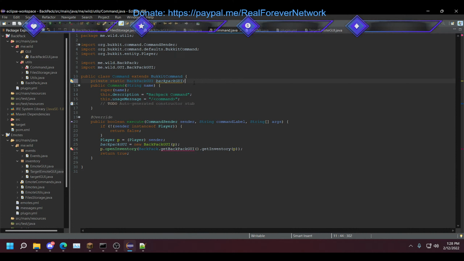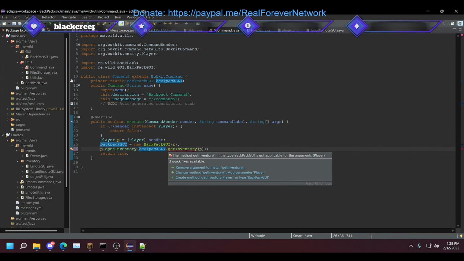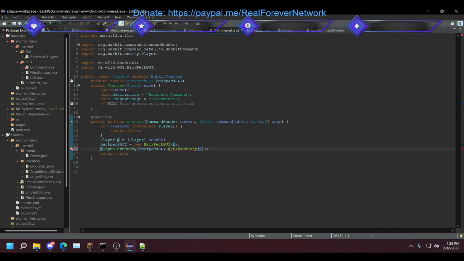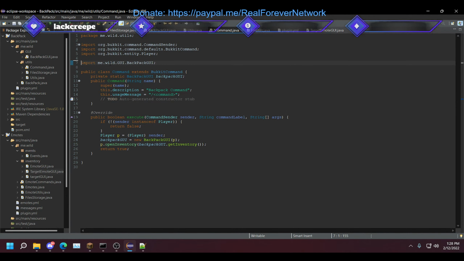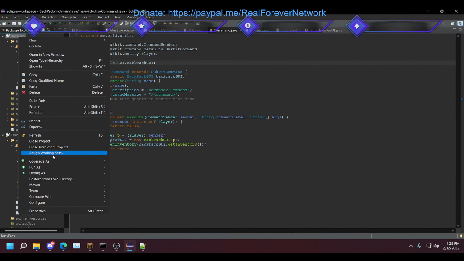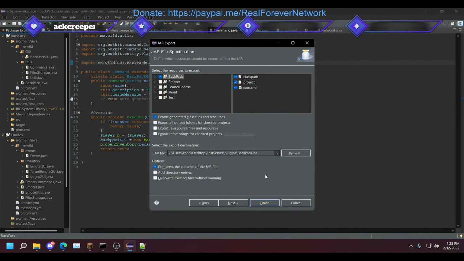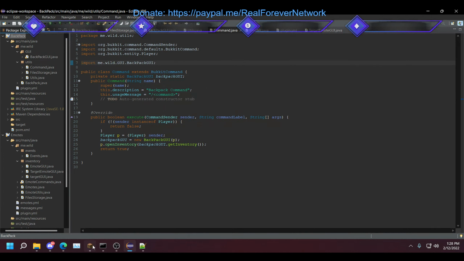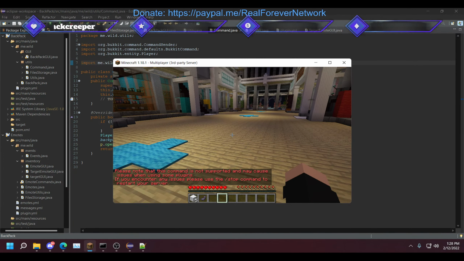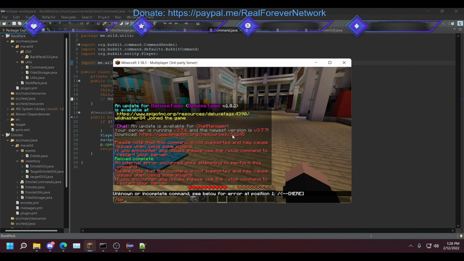So if I add that. Backpack GUI. That. Okay. Things are working out for us. Look at this. And in theory, it should now properly do the GUI. So to go back to Minecraft, type /reload one more time. And then /BP.